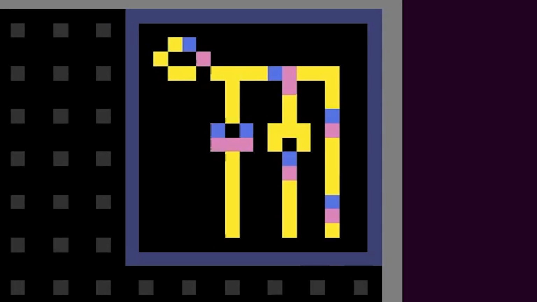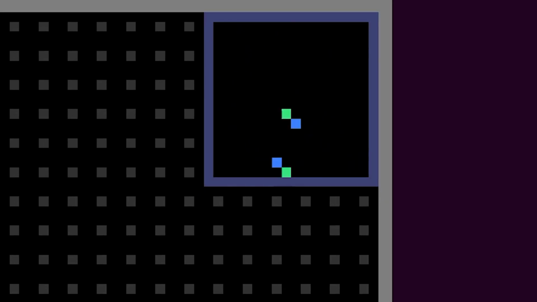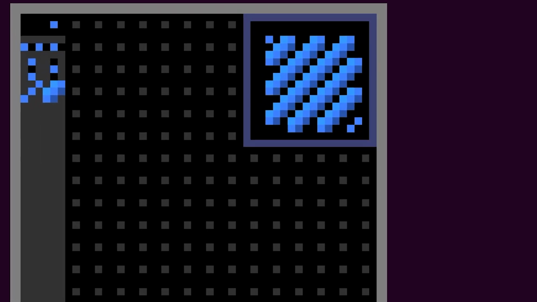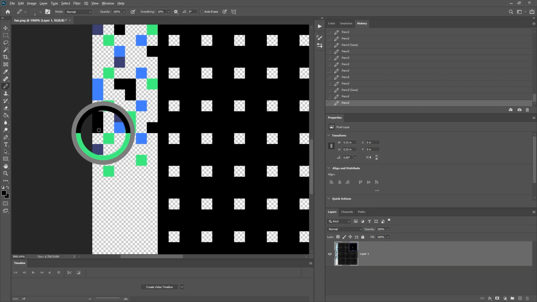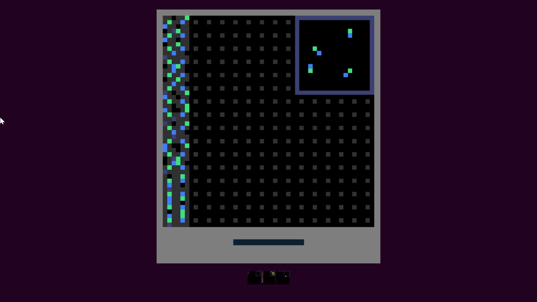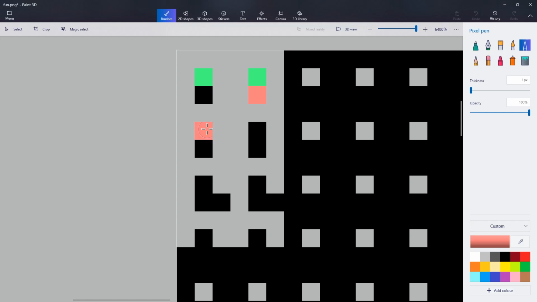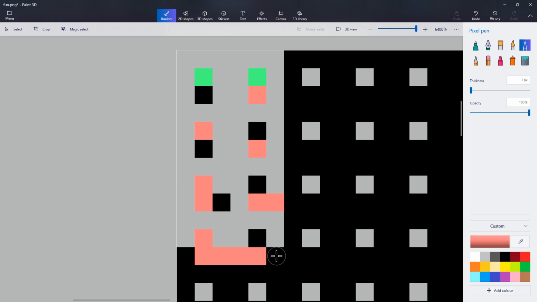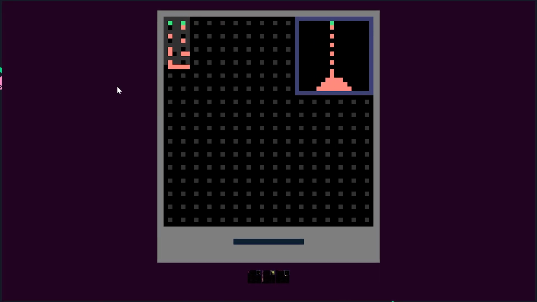Color Code by Murilo Polese is a virtual console that lets you code with colors. And the fun thing is that you actually draw your code in an image file and then upload it to the console. So I use Microsoft Paint to make some rules for pink sand, and then I upload it to Color Code.